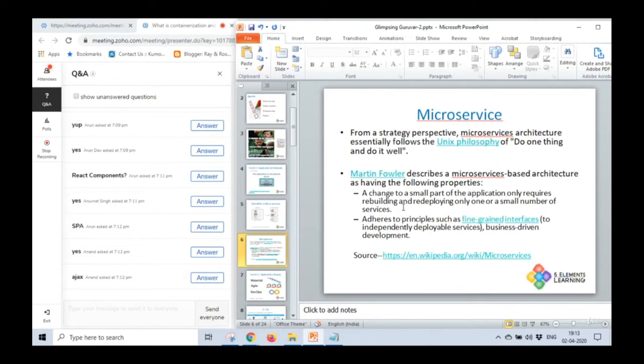So there is a certain set of people who disagree with microservices as an excellent architecture design, because there could be communication issues, interface design issues, etc. But nevertheless, it has gained significant popularity, and you can find out more information on this link.